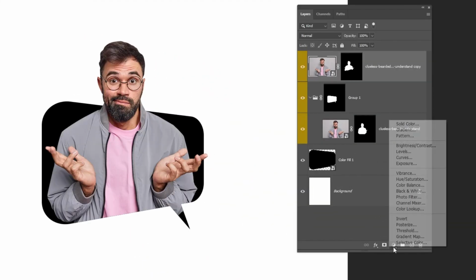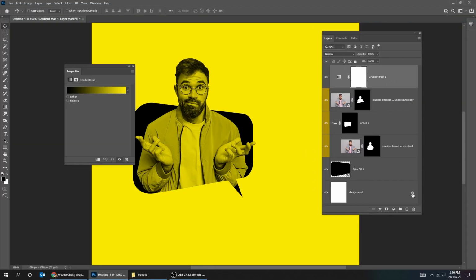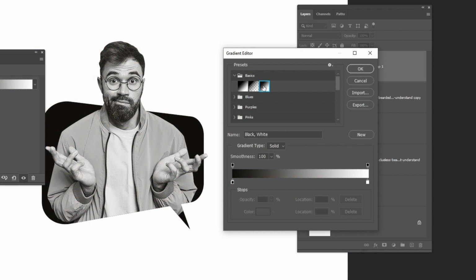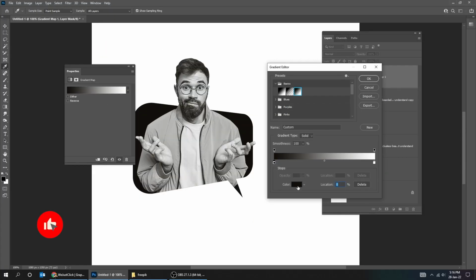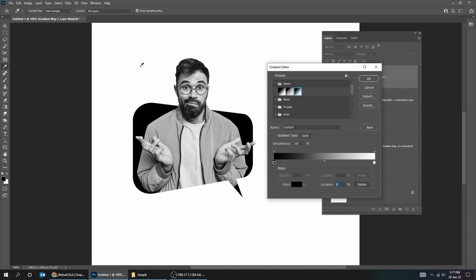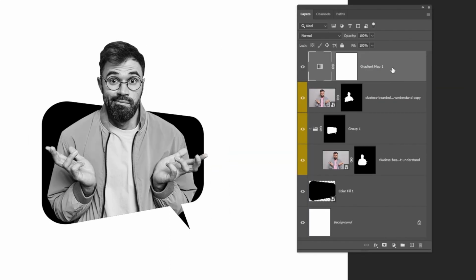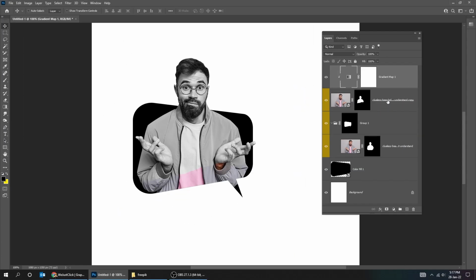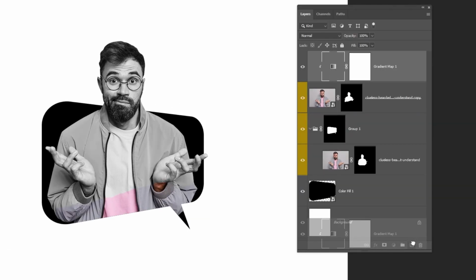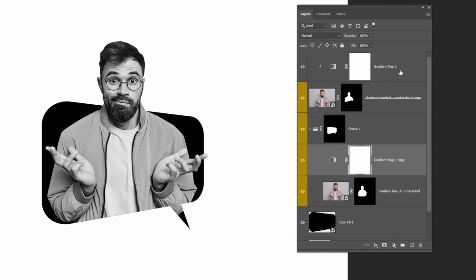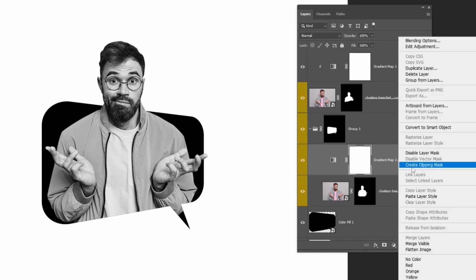Go to adjustment layer and choose gradient map. Follow these settings. Right-click and choose Create Clipping Mask. This will only affect the layer below. Duplicate this adjustment layer. Let's put it over the other image. Right-click and choose Create Clipping Mask.